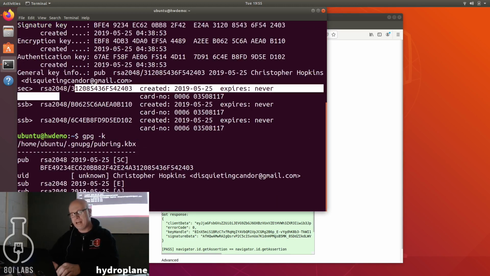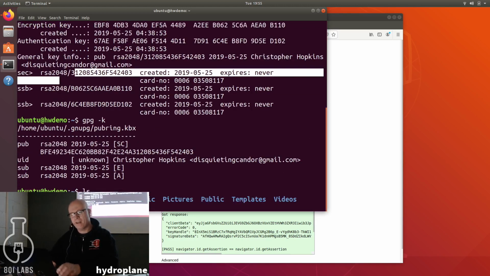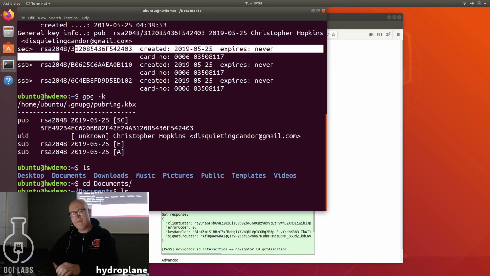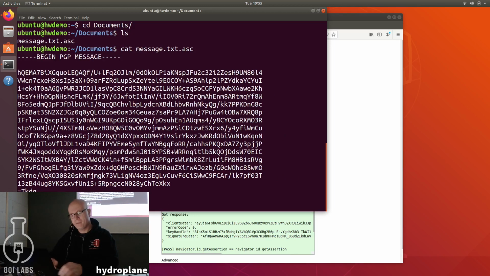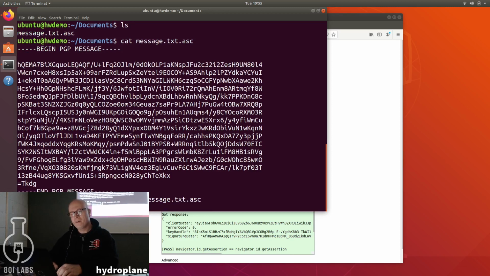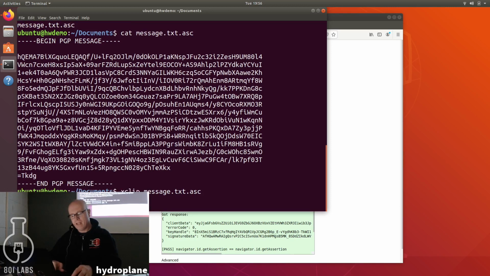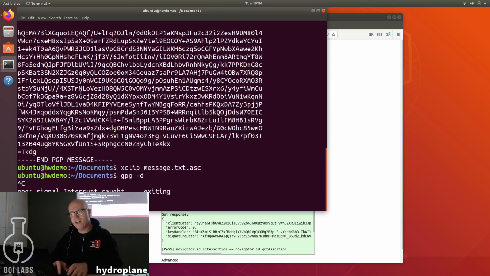So say for example, I think I've got it in documents here. I have a message that's encrypted. Okay, so if I do xcopy, flip, and then message, then gpg -d, then let's see here. Come on, no, let's see. I'll just copy and paste that.